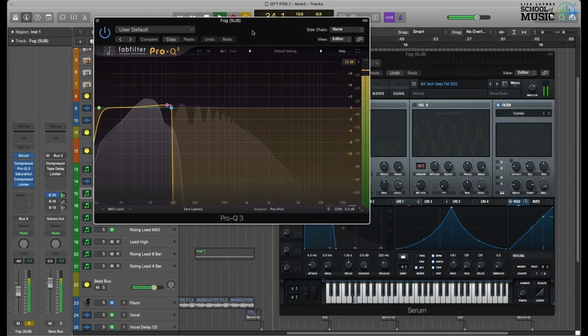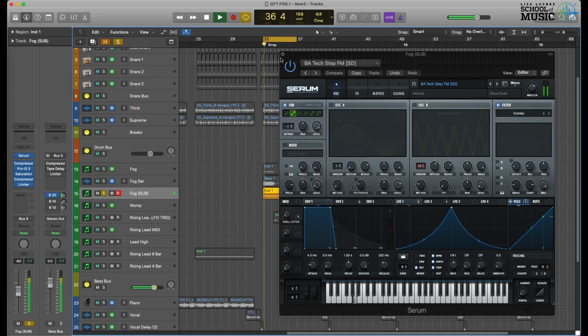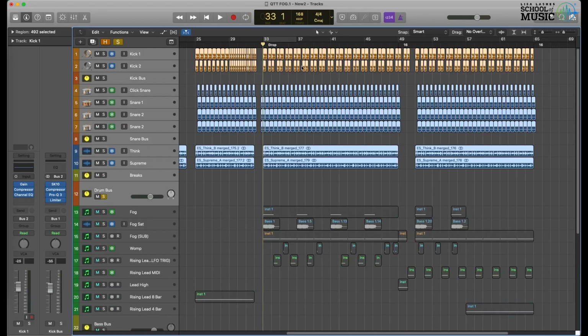All that's left to do now is add a fat sub layer with a low-pass filter and then some punchy drums.